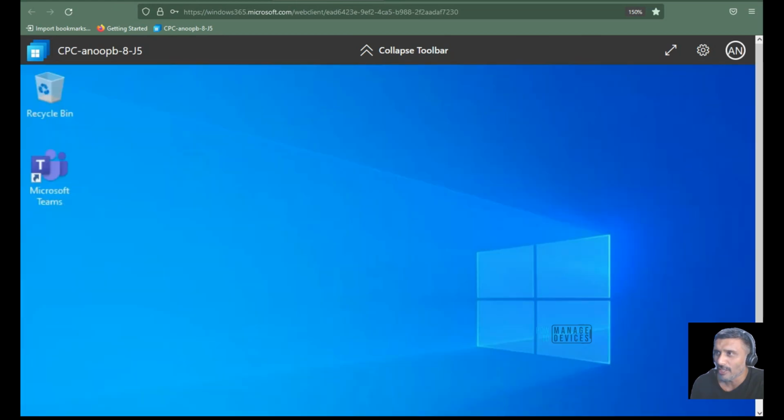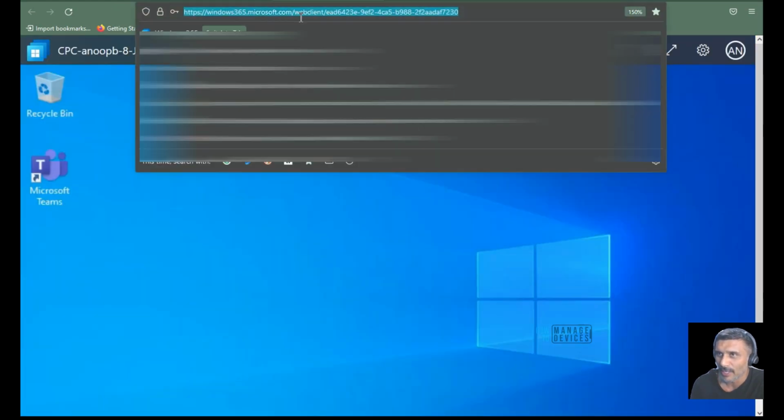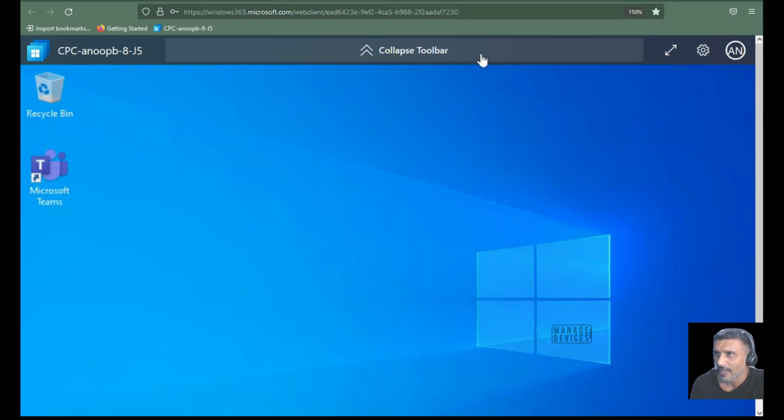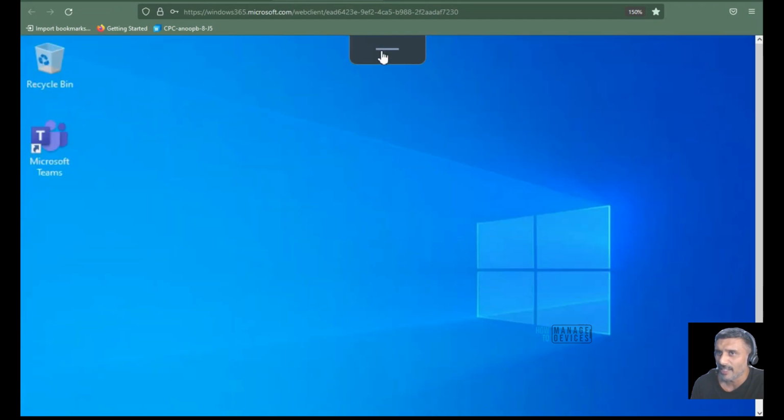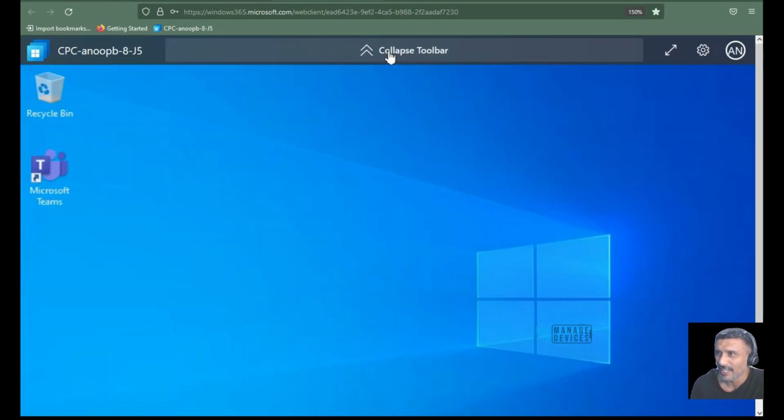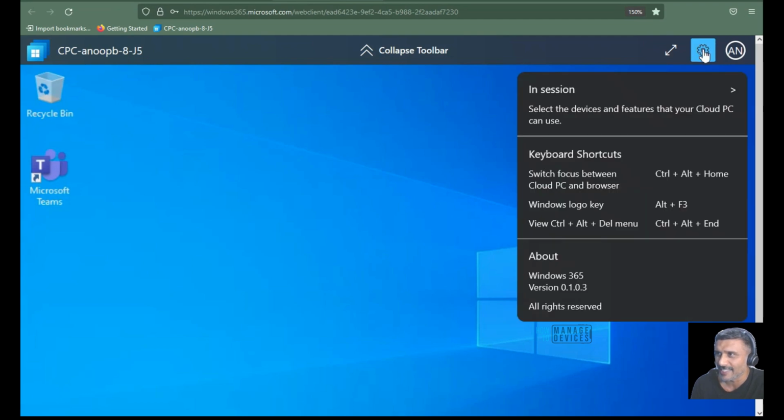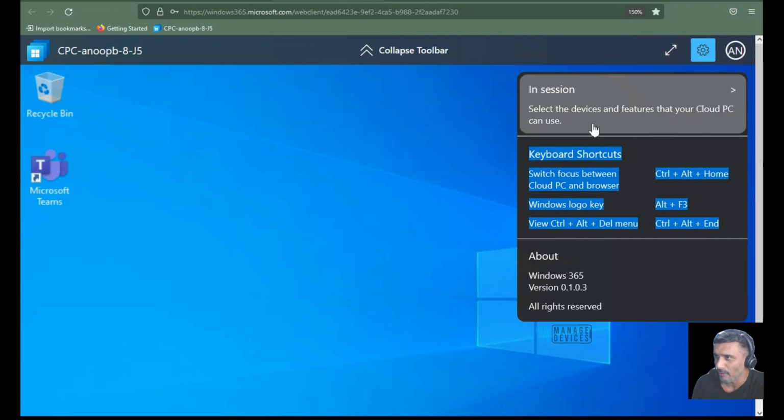So we have logged into the cloud PC with this particular URL. Over here, you have an option to collapse the toolbar. That toolbar is gone, so that disturbance is gone. That's a pretty nice feature, I would say. And if I click on the settings icon over here, you would be able to see all these things. To switch focus between cloud PC and browser, you need to use this shortcut. That is also useful. Windows logo key. All these keyboard shortcuts for the web client are pretty useful. If you are not familiar with this kind of shortcut, this particular note is very useful from an end user perspective.